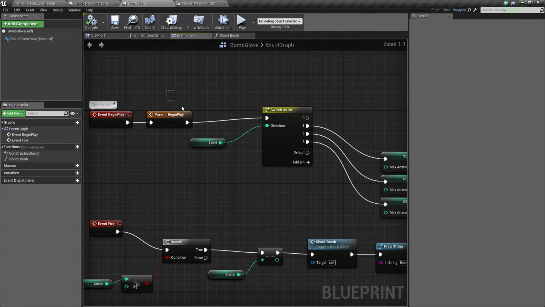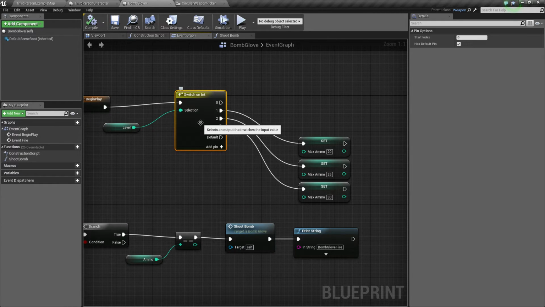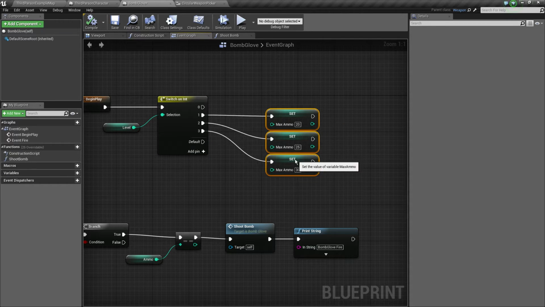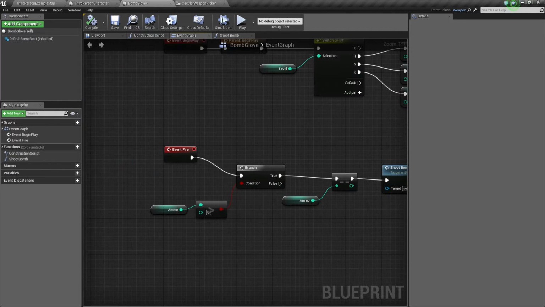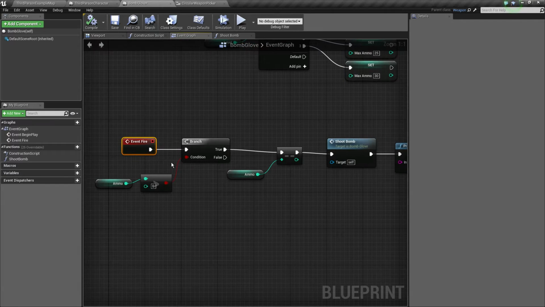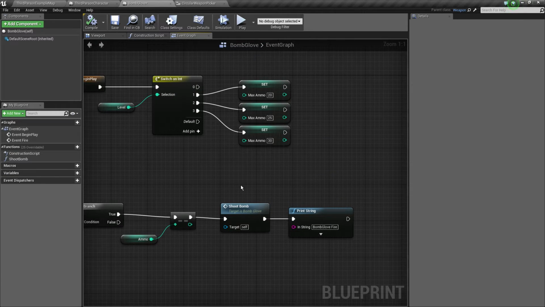We just override the ones we want to override. On our begin play, we just call the parent's begin play, and then we set some properties based on the level. For example, I would want my max ammo to change as the level progresses. This is the place I will do that. We also overrode the event fire: check if the ammo is greater than zero, then shoot bomb, which we're going to implement in another tutorial, and then just print a string so we can see something happening.